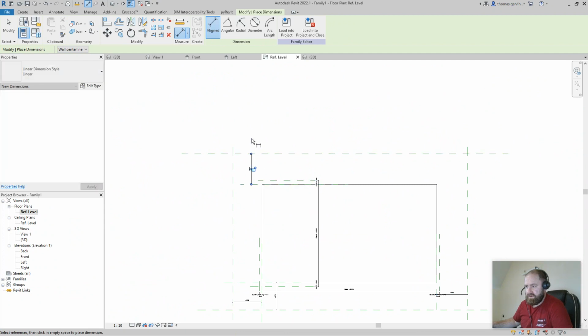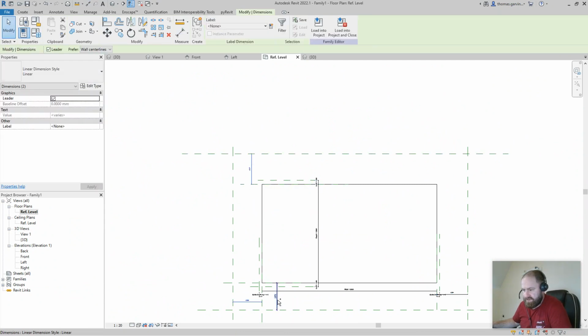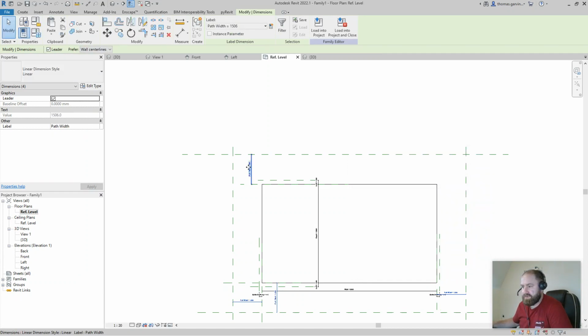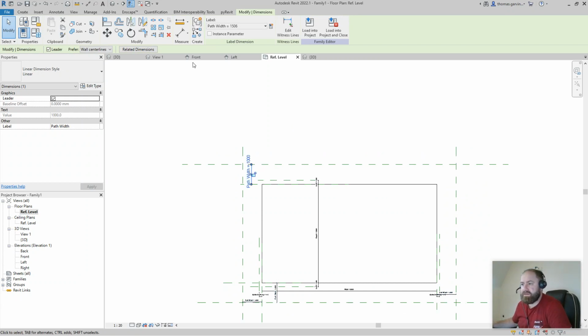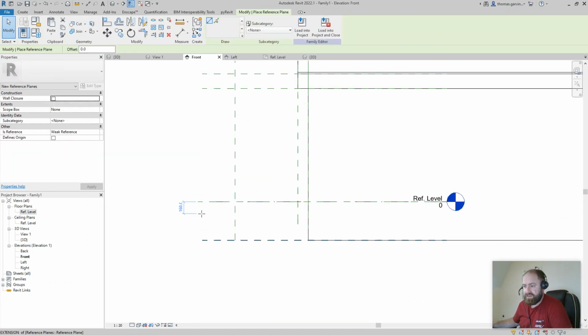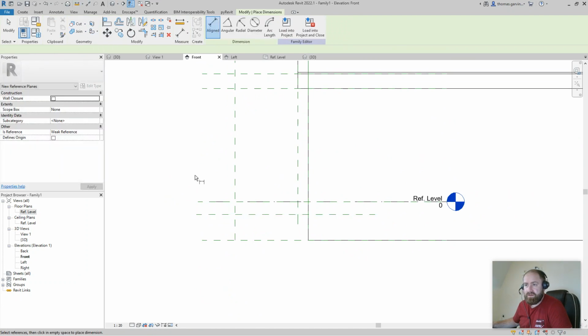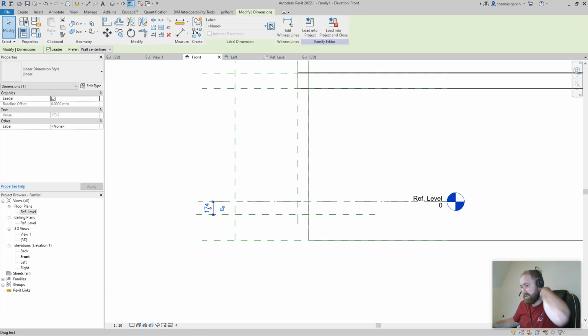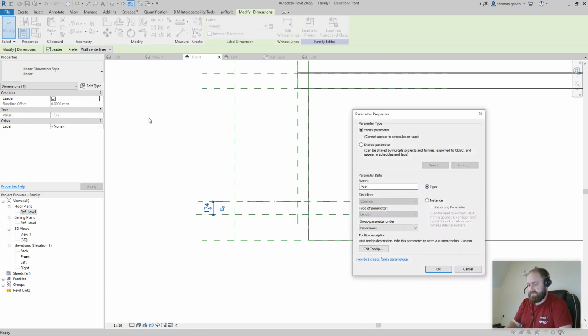Escape. So select those dimensions and new parameter. We call it path width. Change it to, let's say, a meter or something. All right, and then in an elevation, I'm going to give the path a depth. Create reference plane underneath the ground level. And dimension, escape. Dimension, same thing. Create parameter, path depth. Make it thickness.